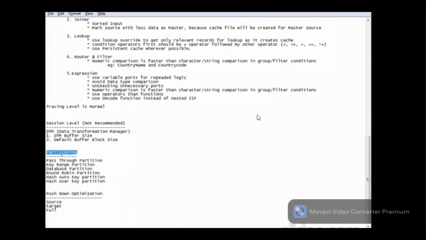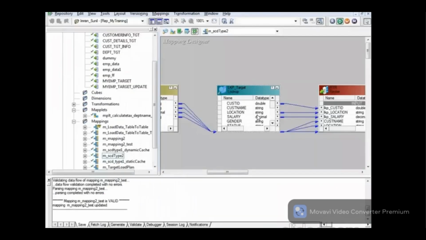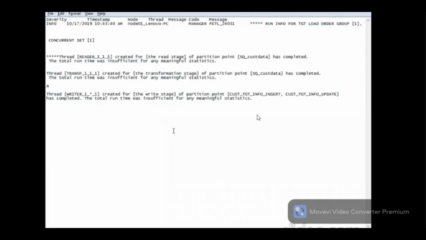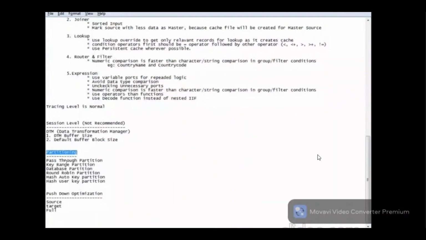So what happens is when I extract the data from a source... say this was my log, right? It was saying thread created for the partition point. What happens is I can create partitions for my work in my session mappings also. Same like in database partitioning, we can create partitions in my mapping also.